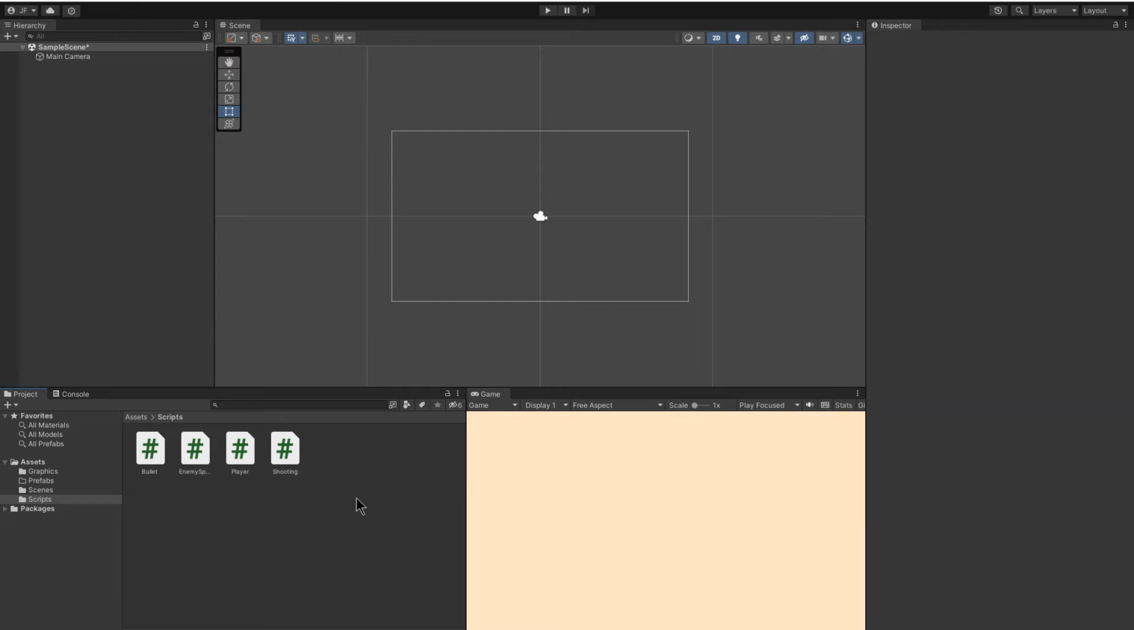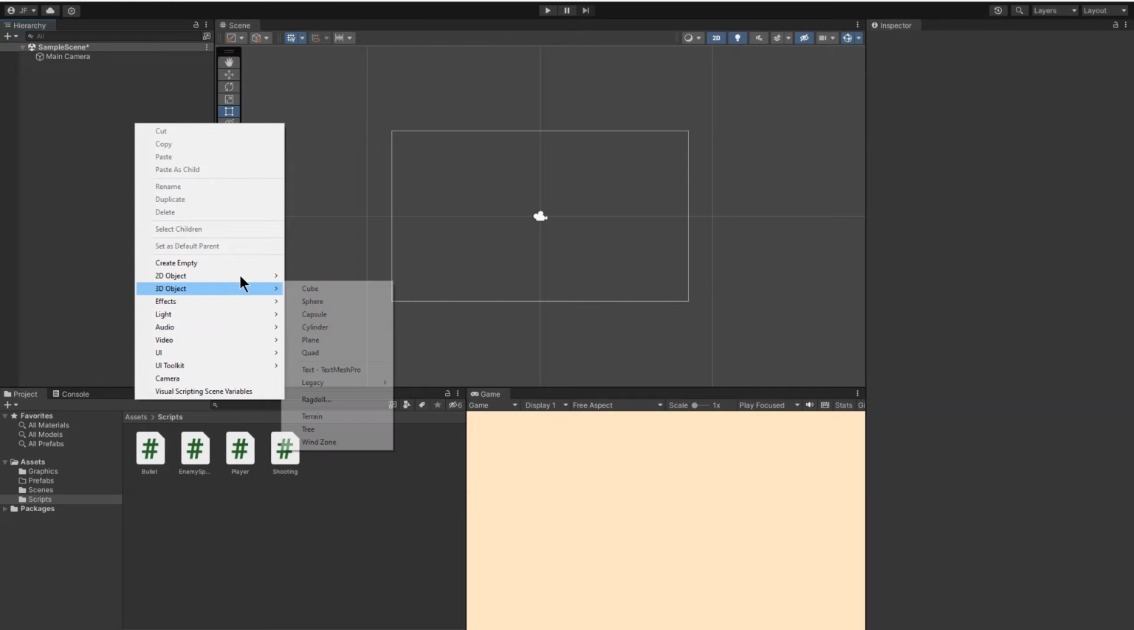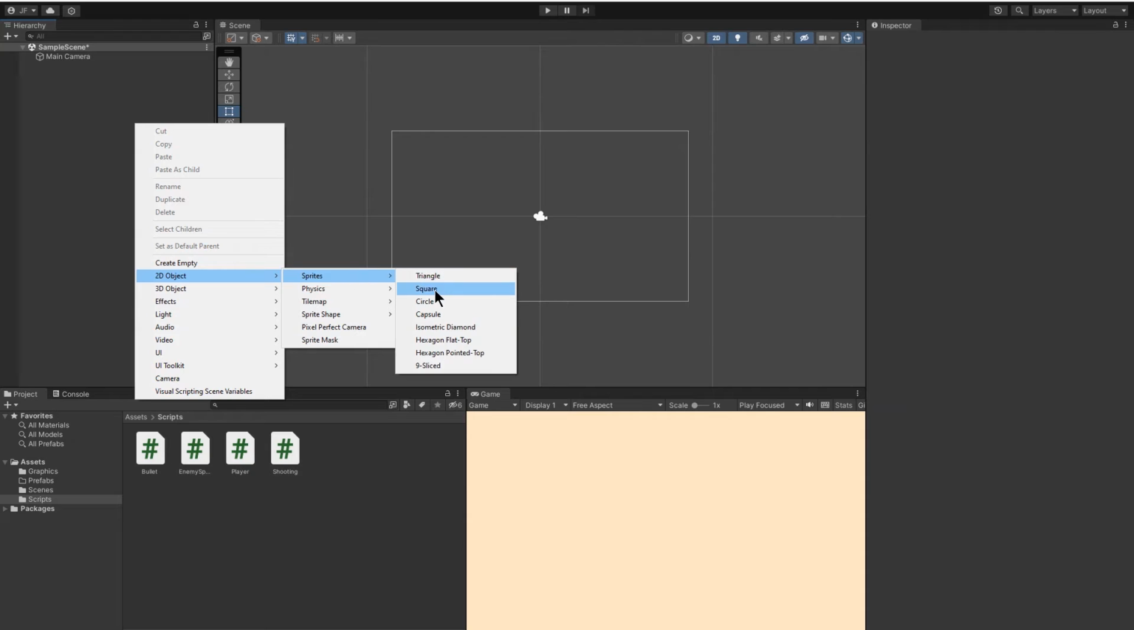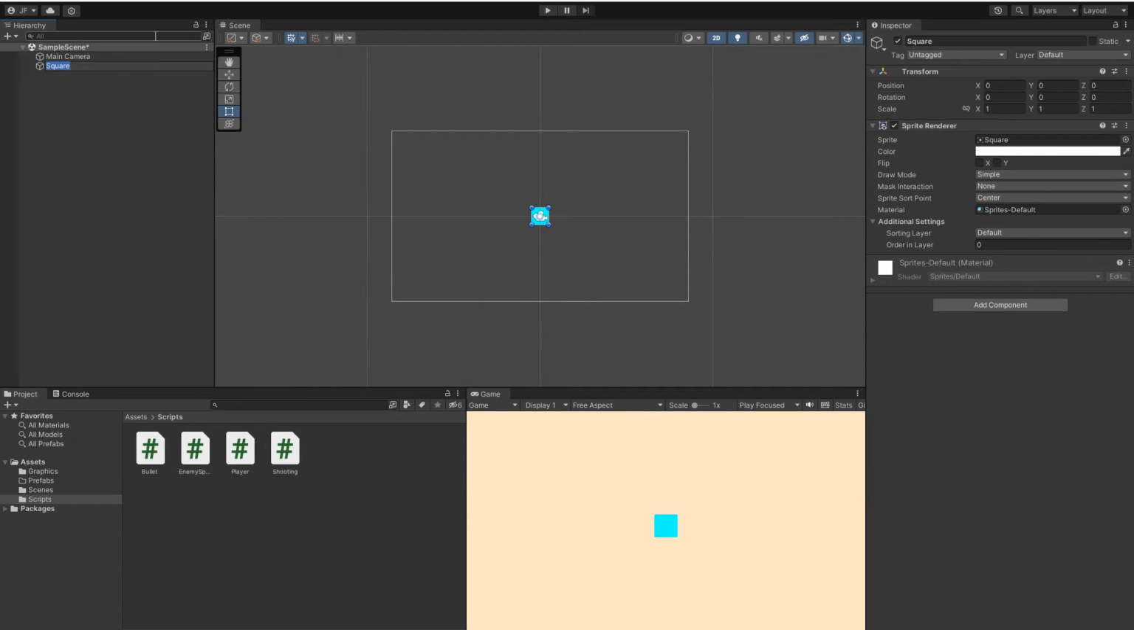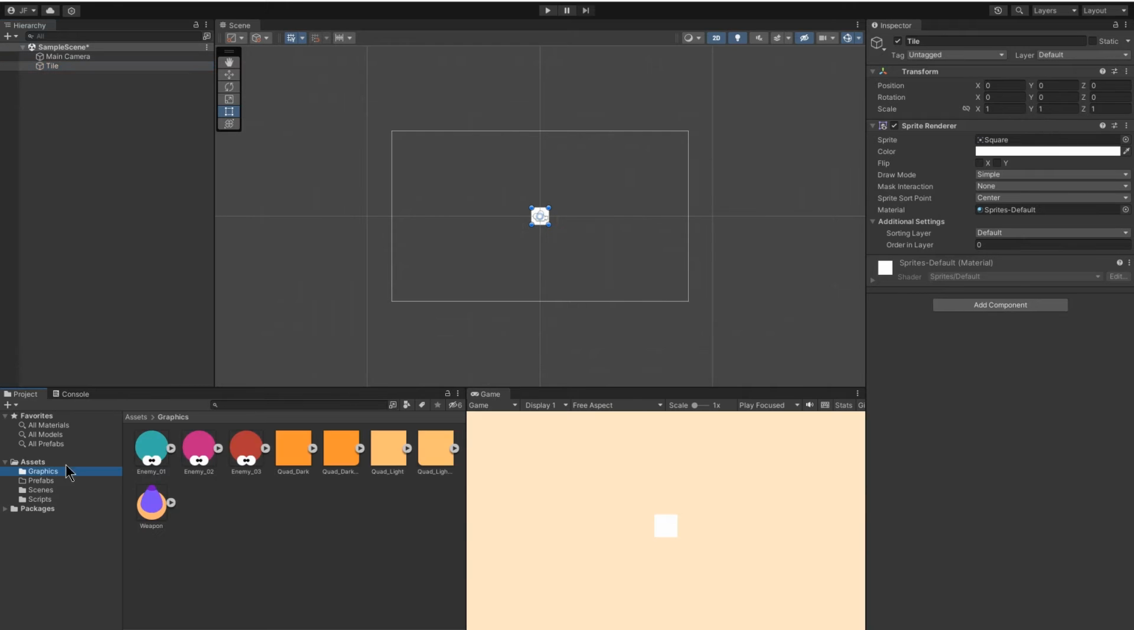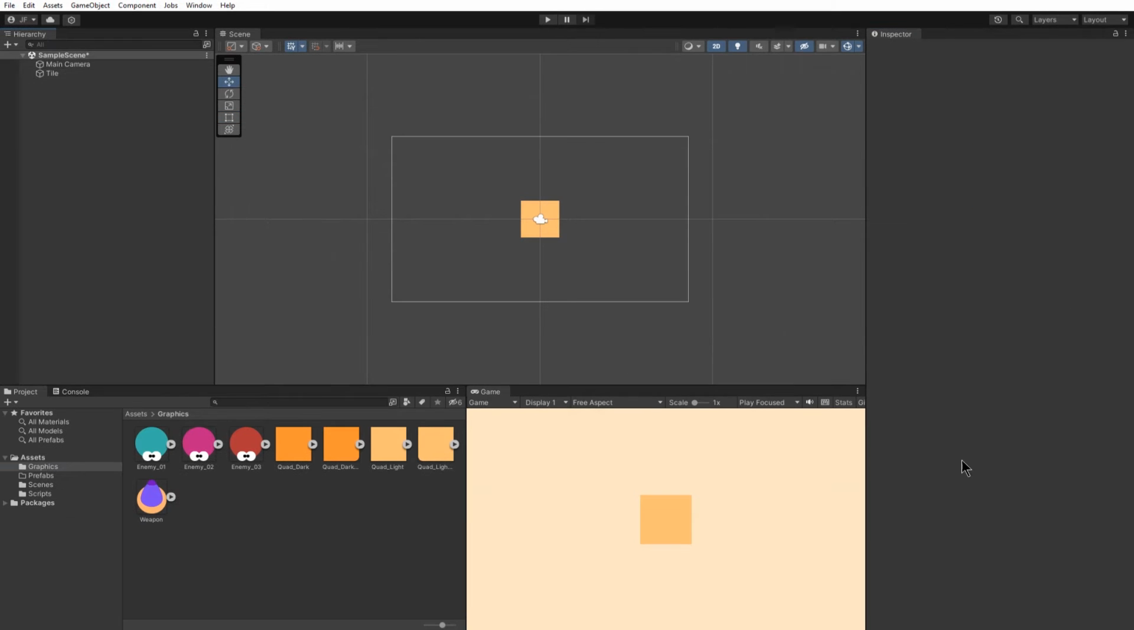All our elements are now in the mix, and it's game building time. Let's shape our environment. Right-click in the hierarchy panel, hover over a 2D object. Then select Sprite and choose Square. We'll call this our tile. Now, dive into the graphics folder, find the quad light sprite, and simply drag it to the sprite renderer of our tile in the inspector. Just like that, our environment begins to take on character and color.